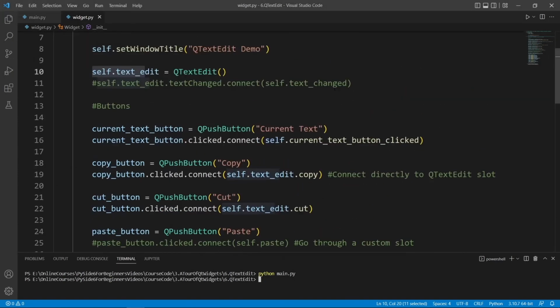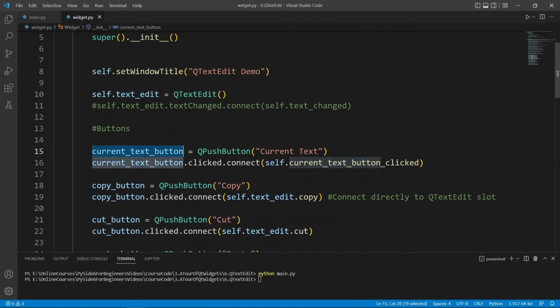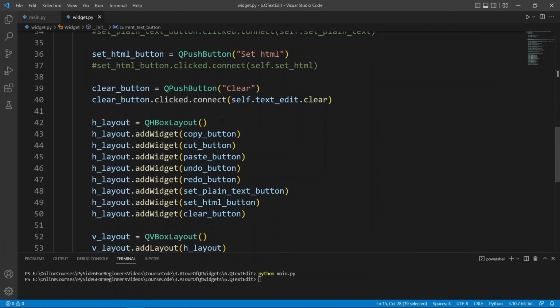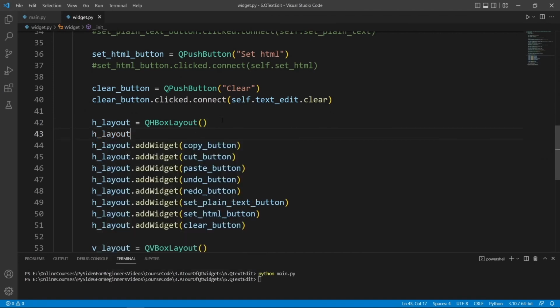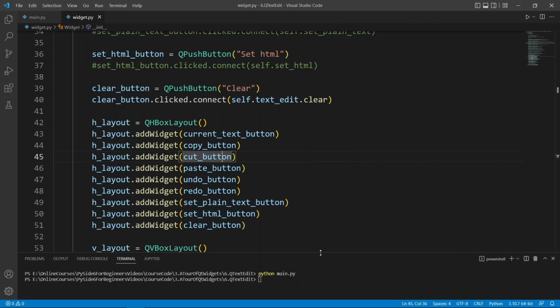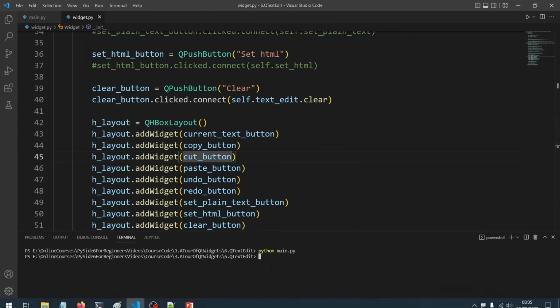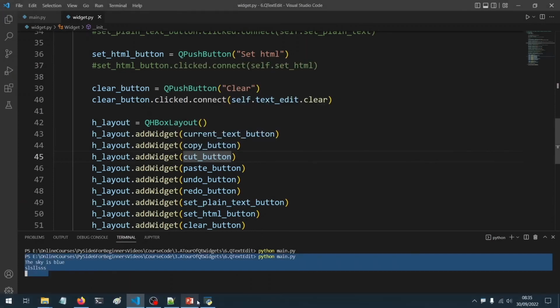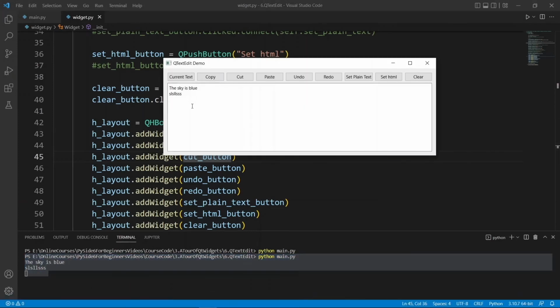So let's go back and add the current button as the first thing in our horizontal layout. We forgot that. No problem. We can fix that, add widget. And we're going to make this show up as the first thing in our horizontal layout. Now we can run. If we do and type the sky is blue and put in some other text here, if we get the current text, you see that we can see this. So we are able to grab the text in our component here.